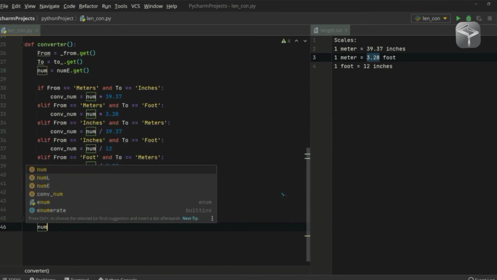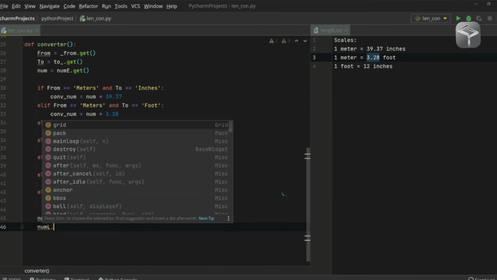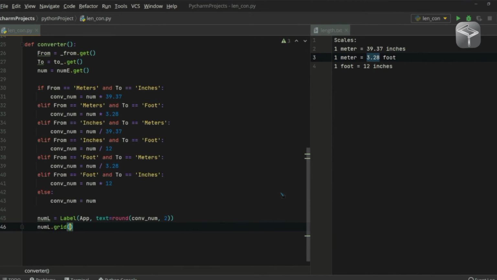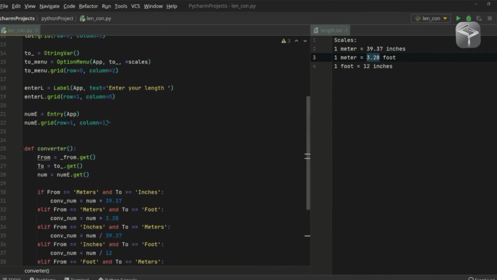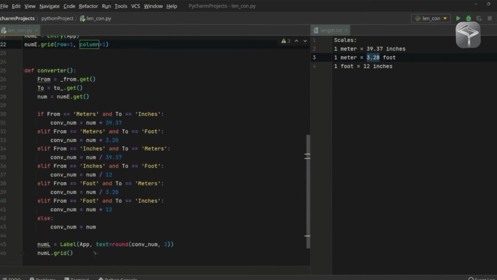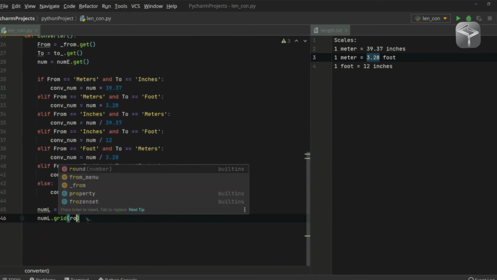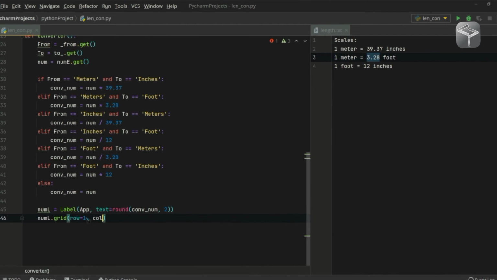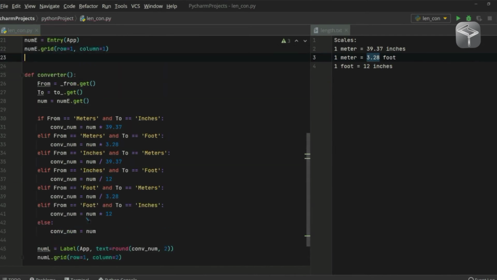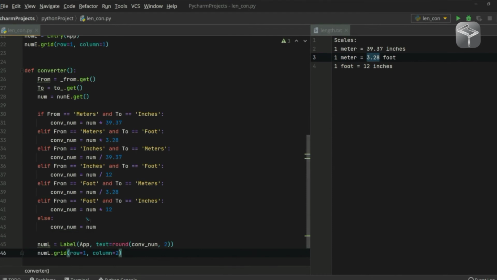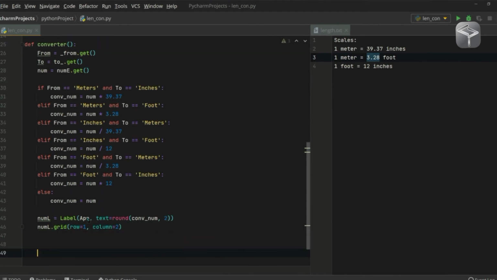So num label dot grid, and as mentioned earlier, this will be just beside our entry widget, that is this entry field. So it's row 1, column 1. So let's place it beside that, row 1 and column 2. So is that, yeah, okay. So let's finally create a button to perform the conversion.